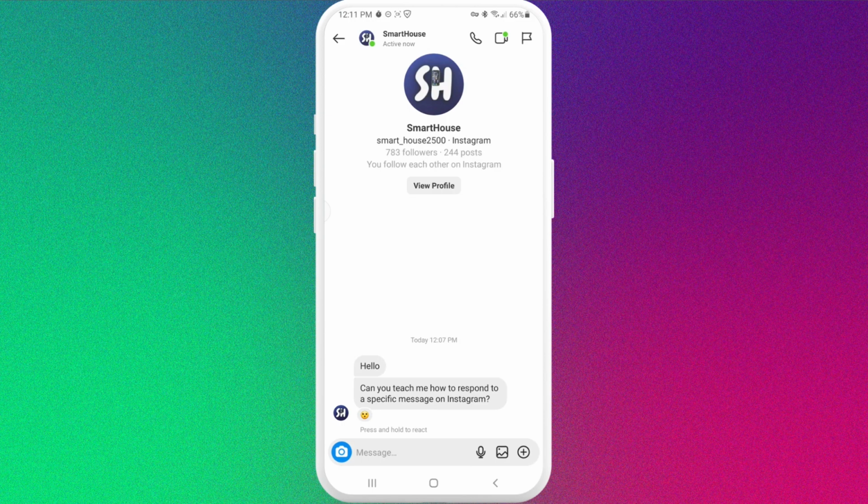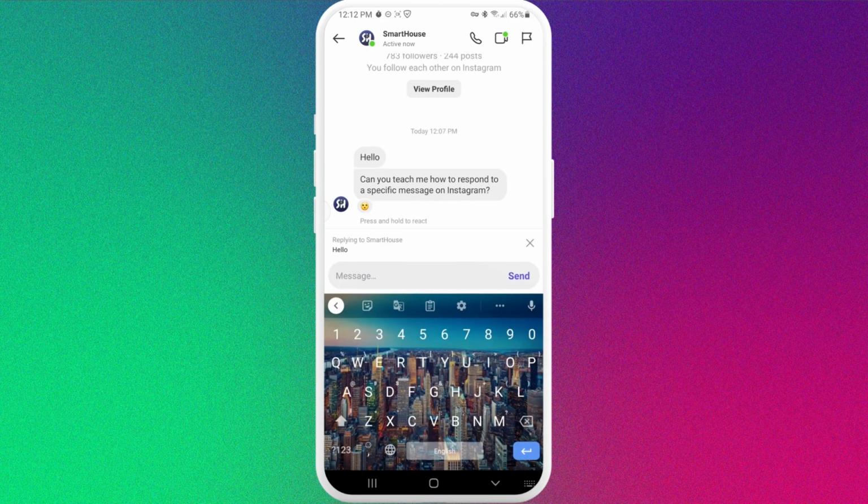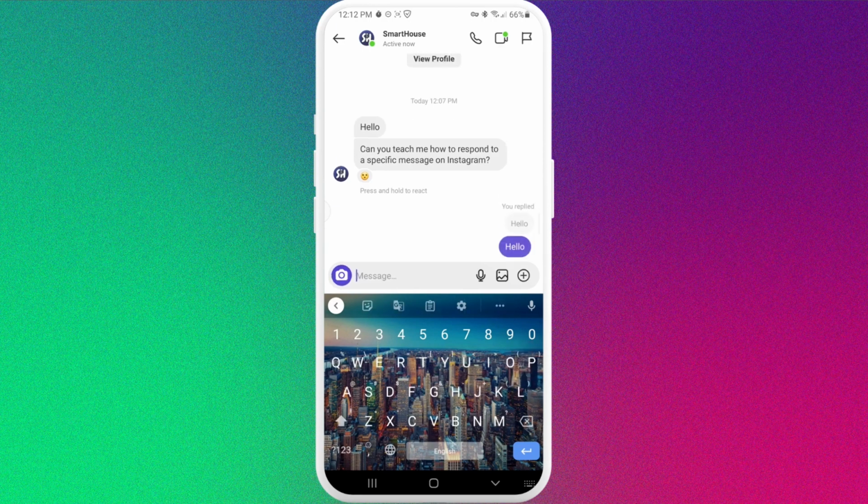sends it. But what if we want to respond with a text to a specific notification, and this person will see that we answer a specific word or a specific sentence that this person actually sent to us? So we just need to choose which message we want to respond to, and after this, just slide a bit to the right. And after this, as you can see, it says replying to the person that actually sent us a specific message. And after this, we can press, for example, some kind of phrase.